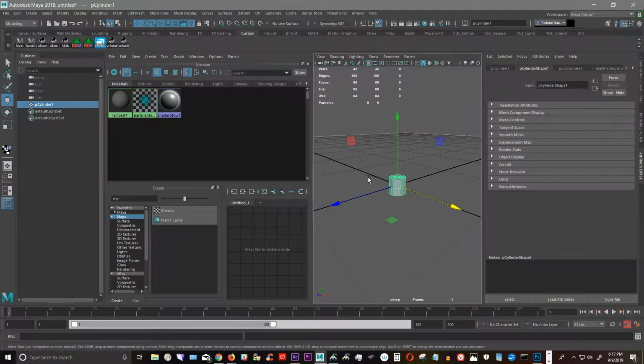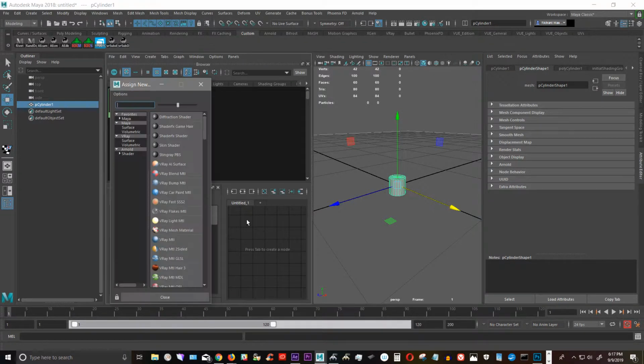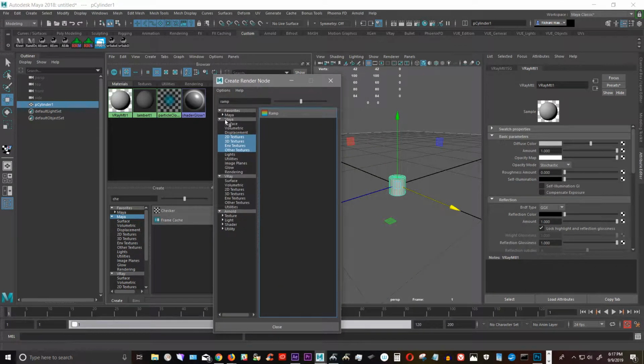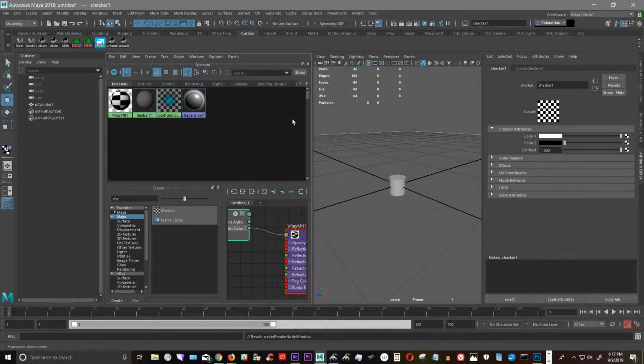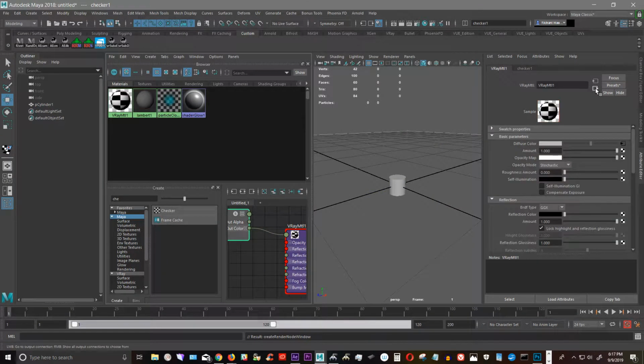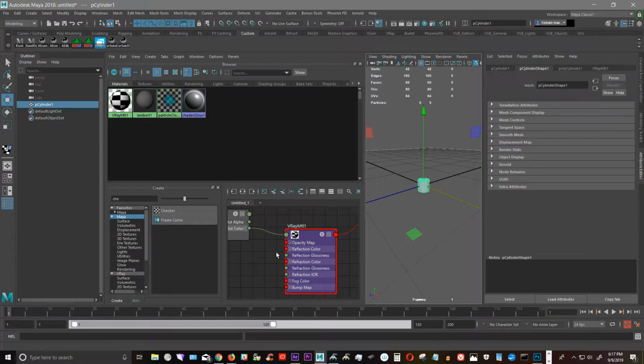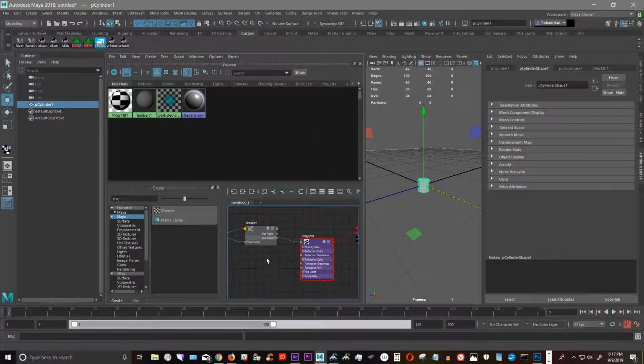So I'm going to create a cylinder here. You've probably done that. It's my primitive of choice. I'm going to apply a V-Ray material. I use V-Ray as my primary renderer these days. And I'm going to apply a checkerboard. Let's see. Yeah, it's called checker. We're just going to fire that into the diffuse channel of our material. So there we are.